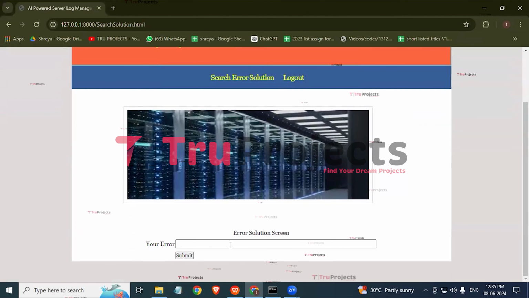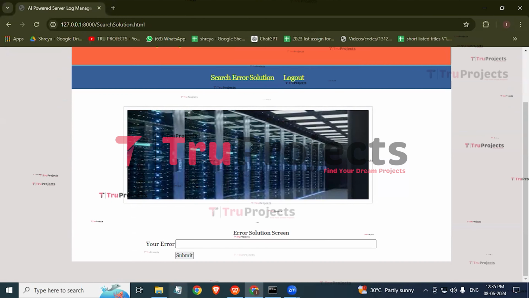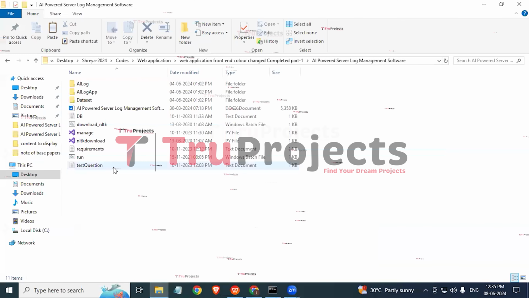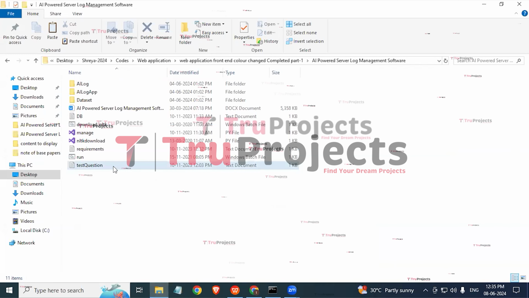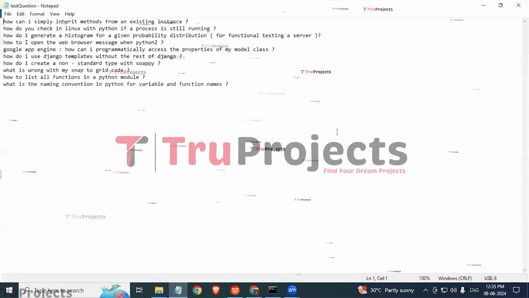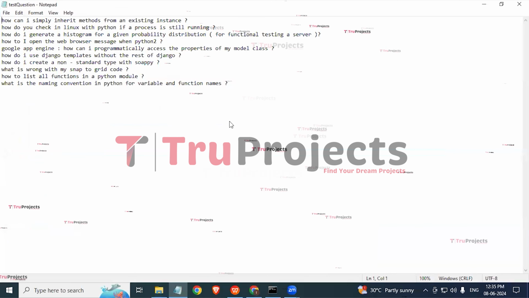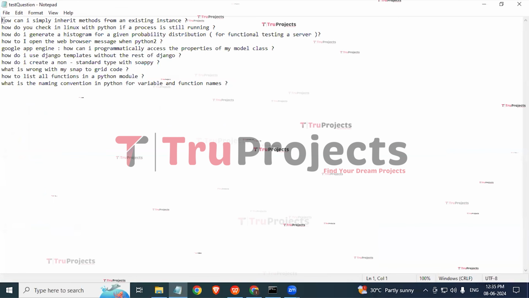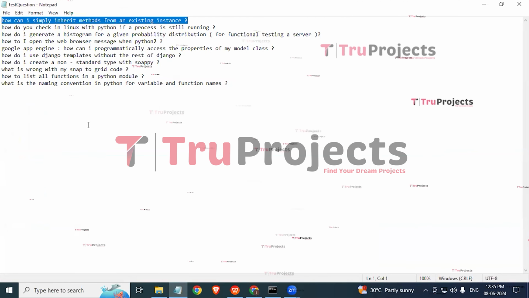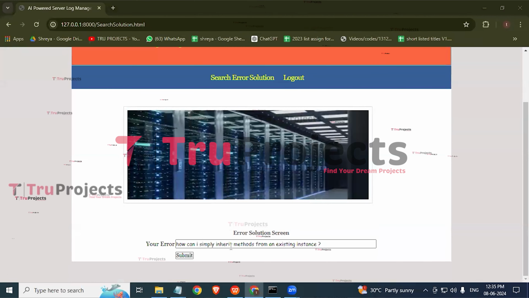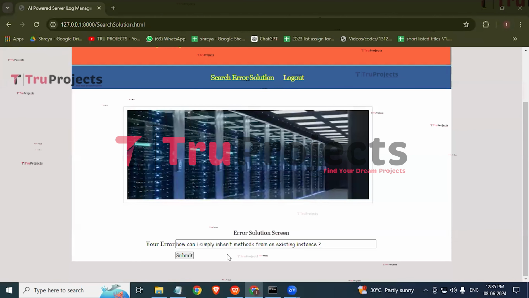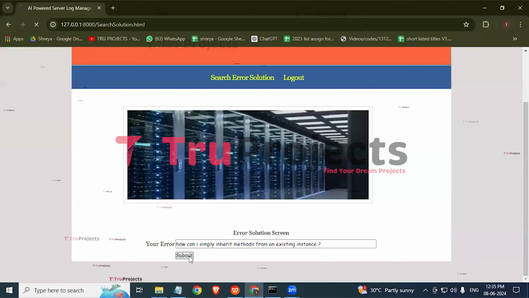Here we can see a text box wherein we need to give our errors. So we have some test cases in the code folder. So open the test question folder, that is the file, open it. So here we have some error related questions. So I'm copying the first question, copy it, get back to Chrome, paste the message here. So the message is, how can I simply inherit methods from an existing instance? So now click on submit.